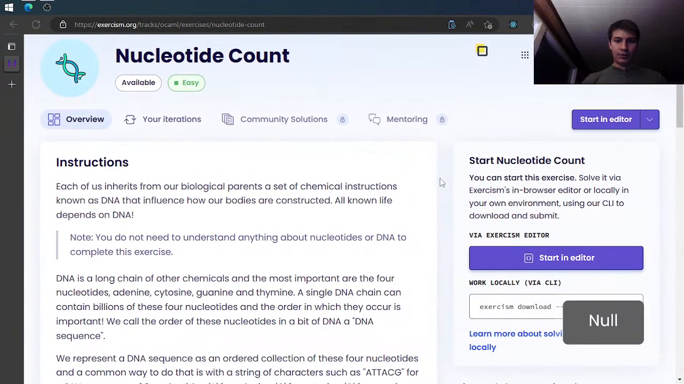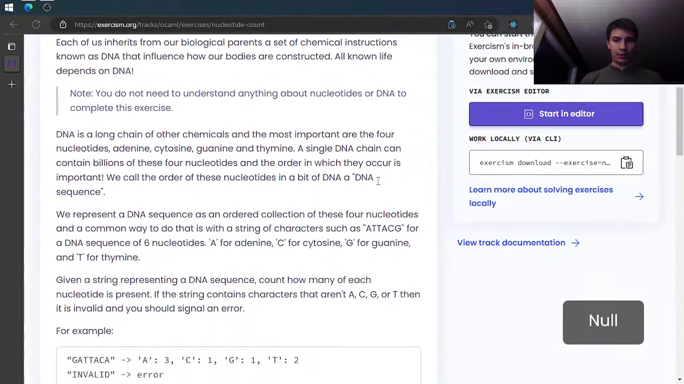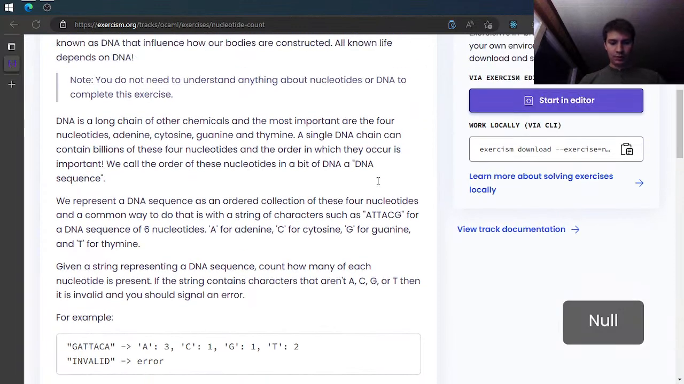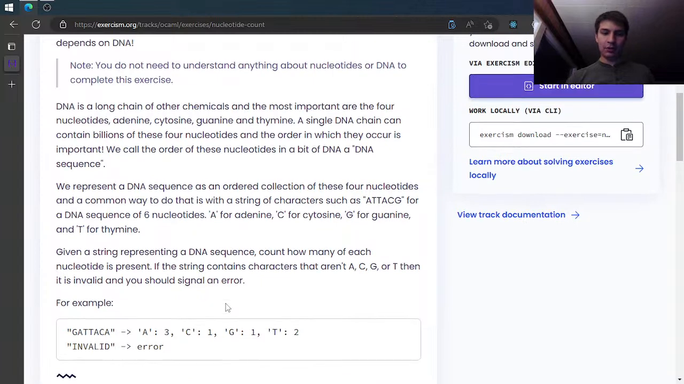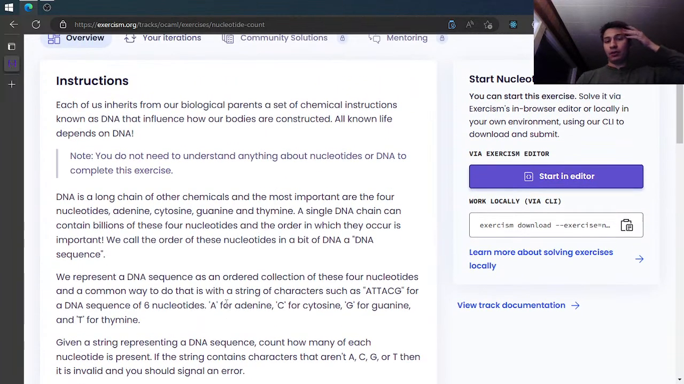All right. So here's what we're going to do. We're going to do this exercise where we have a series of nucleotides, and we just need to count how many of each there are. If we ever see an invalid character, anything that's not G, A, T, or C, then we just return an error, depending on what the language returns for the error.